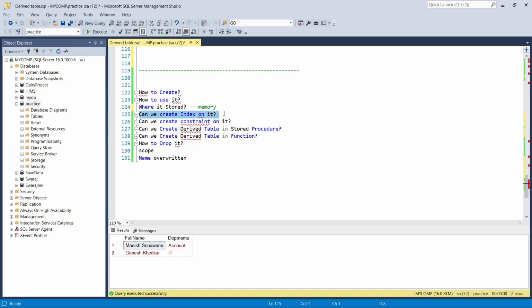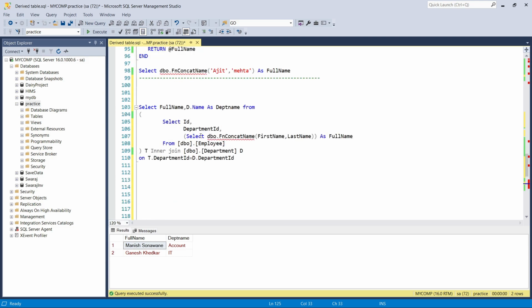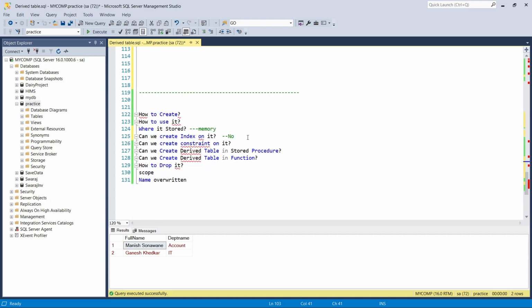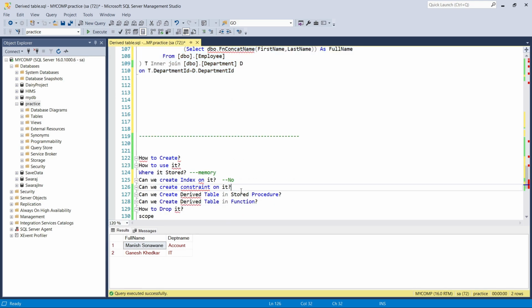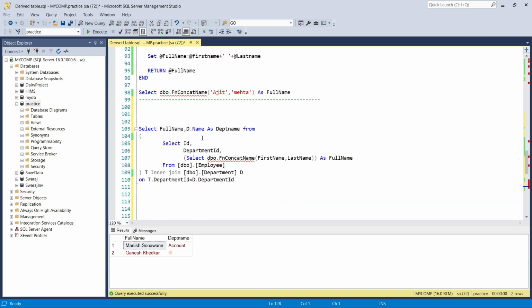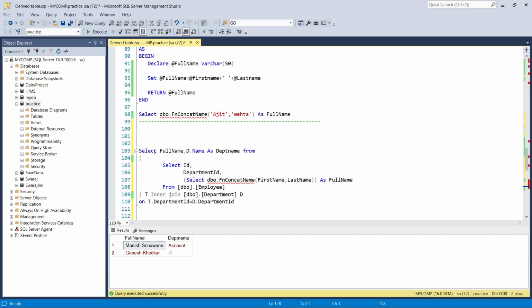Yeah. Can we create an index on it? No, because while creating a table we have some definition of it, and after that we can create the index on the physical table or the temp table. But here there is no scope. And then can we create a constraint on it? No, it is just the select query, so here we can't. And then can we create the derived table inside a stored procedure? Yes, we can use it in a stored procedure. Can we create the derived table in a function? Yes, we can use this derived table inside the function, or a function inside the derived table. Yes, we can.